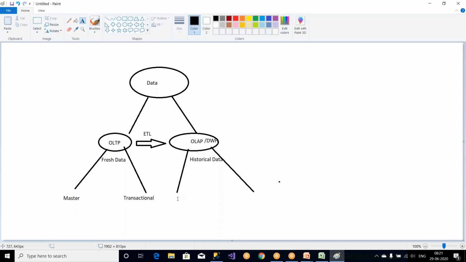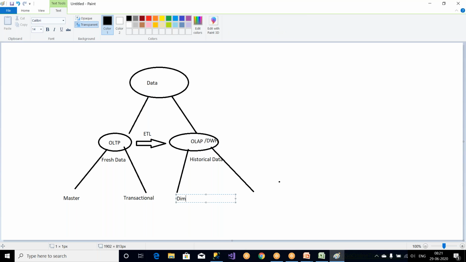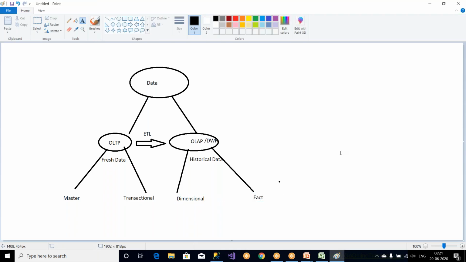Clear? So now what kind of tables are we going to be creating? We're going to be creating dimension tables and fact tables. Clear? There are two types of tables in OLTP, master tables and transactional tables. In the data warehouse, we'll have dimension tables and fact tables.